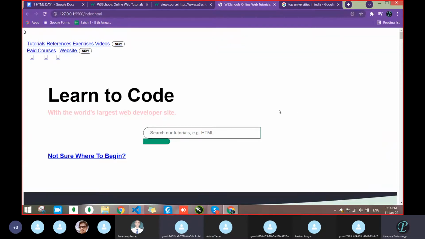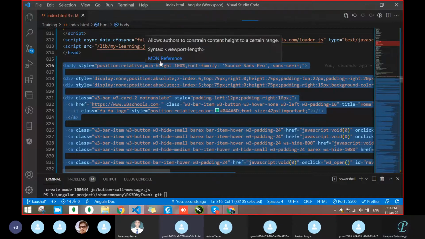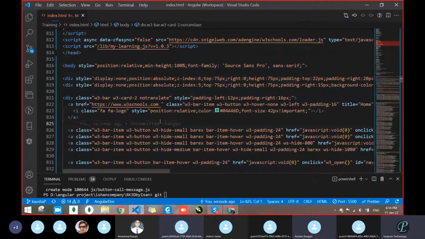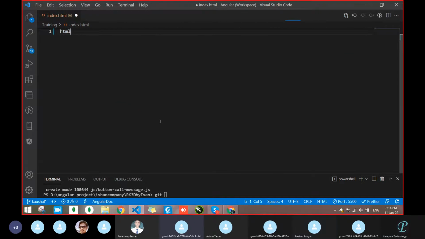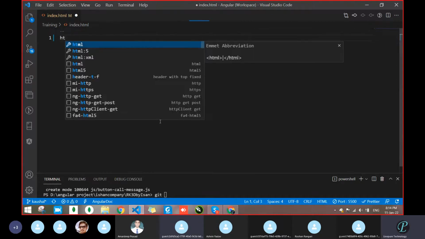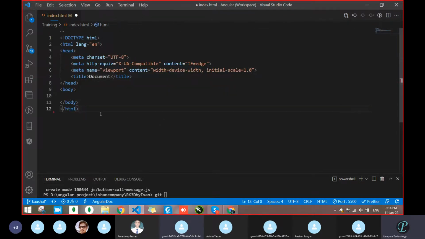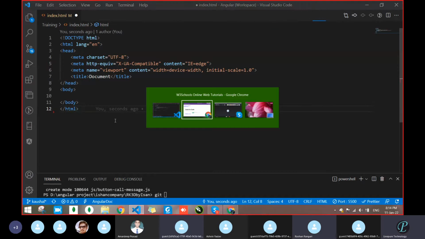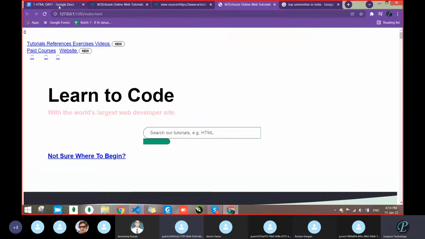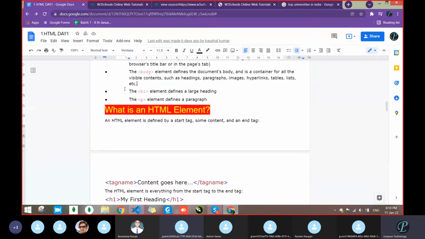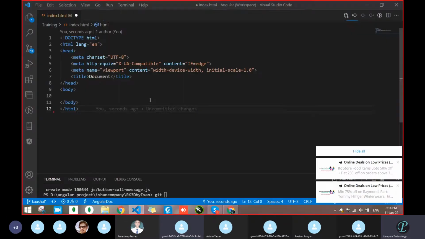Anybody have doubt regarding this structure? Which structure? This one. HTML5. Regarding this structure, anybody have doubt? No doubt, sir. Okay, thank you. So whatever like P1, H1, leave this for right now. Just go through that structure only.